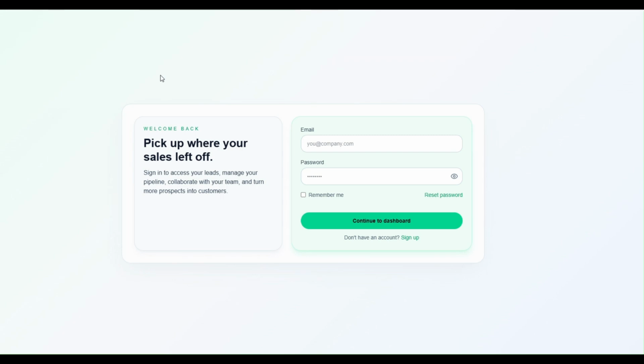So in this video, I'm going to show you how to sign up and create a workspace, create a token, and configure your workspace. And also we are going to get our first leads.